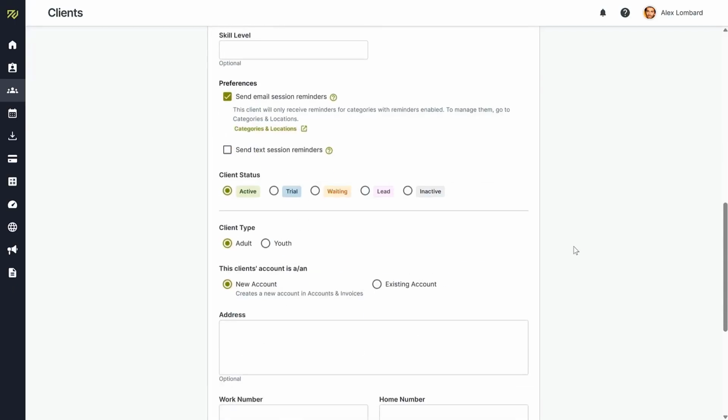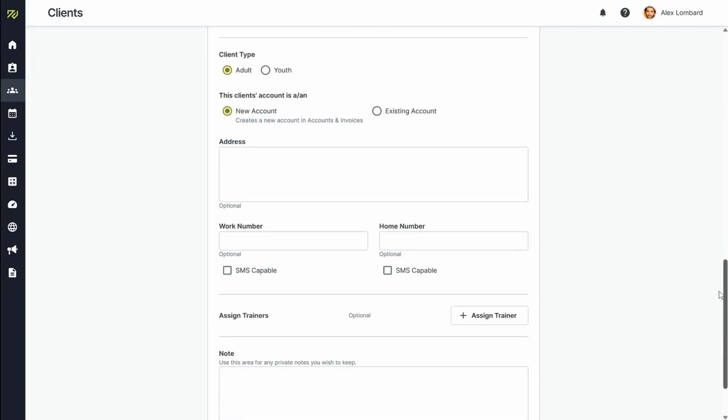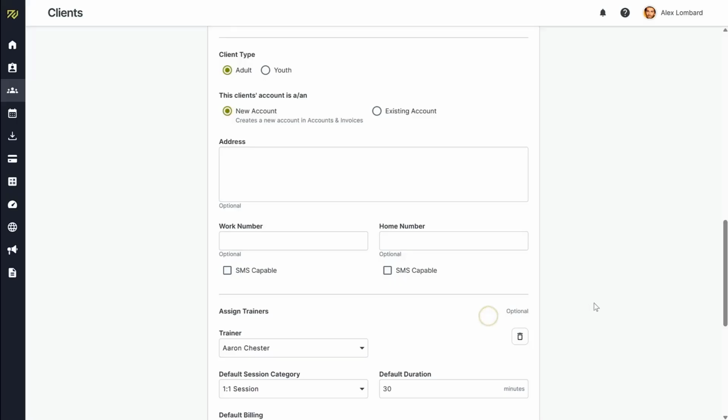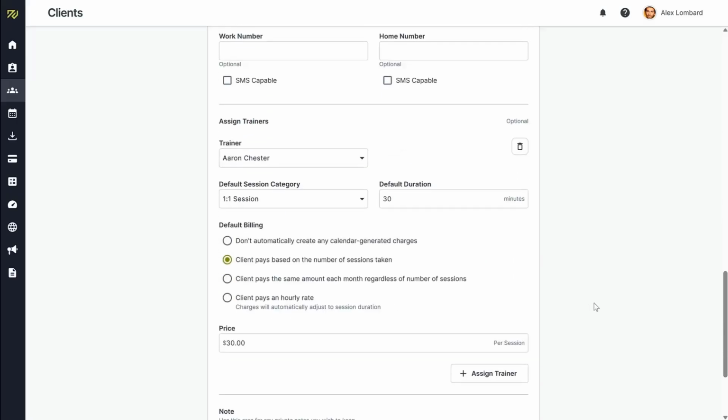Next, choose the client's status, whether the client is an adult or youth, and then create a new account for them. The most important step on this page, though, is to assign this client to a specific trainer. Here, you can add the client's default billing settings so you can get started scheduling this client for sessions.